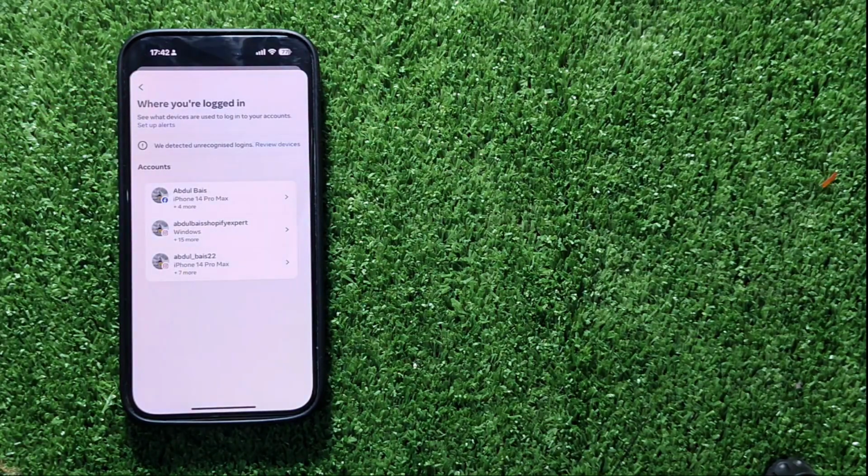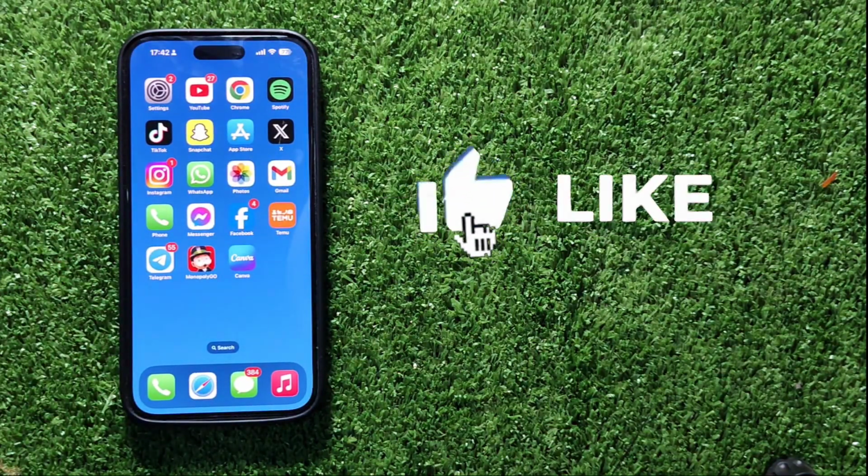And there you have it. You've successfully learned how to check and manage the devices logged into your Facebook account.